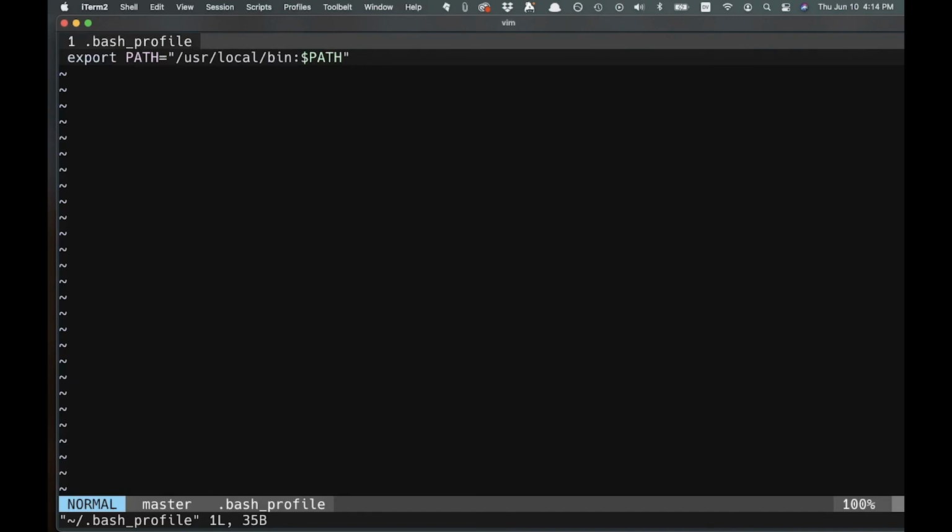Yeah, so if you open that up, if you're using Bash, check it out in this file and add the same thing. All right, that's it for today.